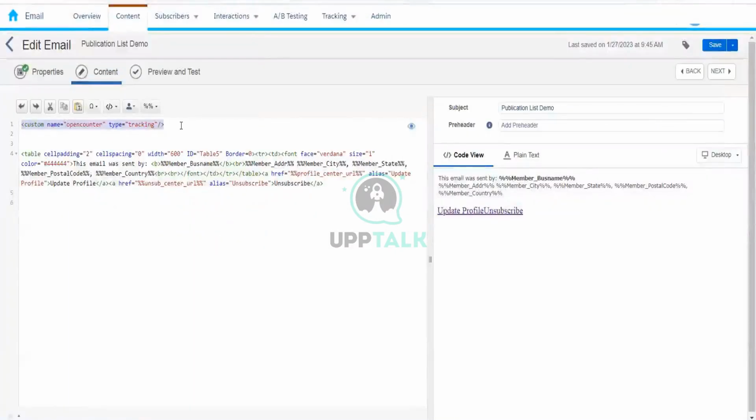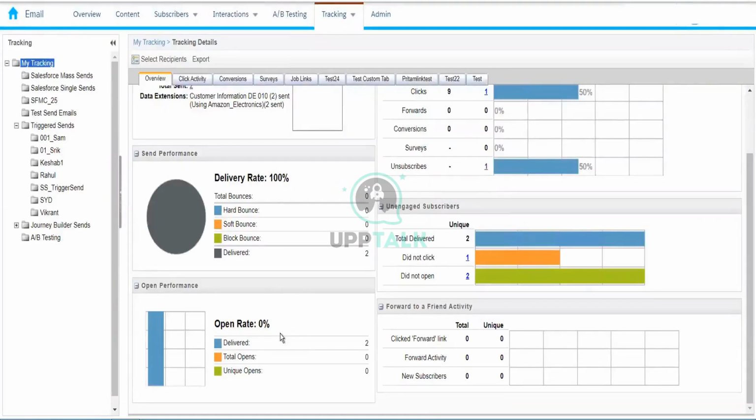This code snippet is used to track the open activities. And to track the click activities, we have a different mechanism. Here we can see the data delivered. And if you had the open code, then it would have shown some opens over here, let's say 2, 3 or whatever, I mean, how many times the email was opened.